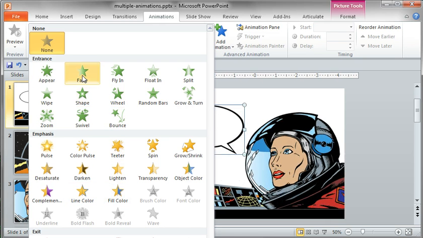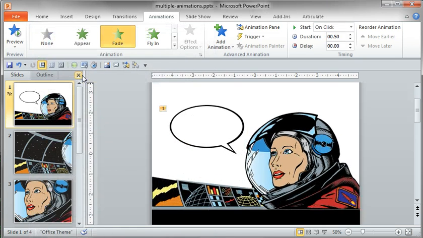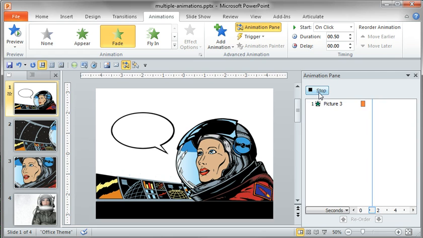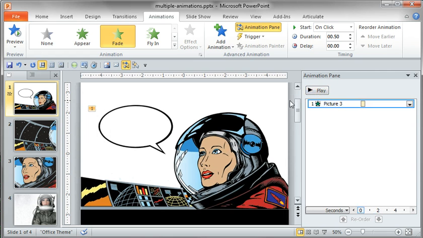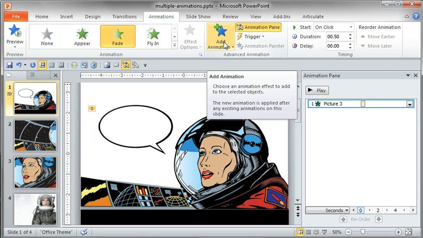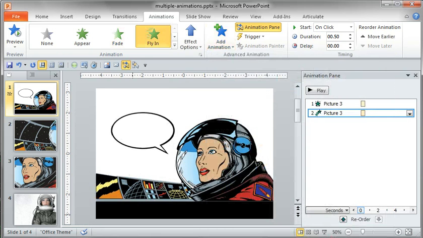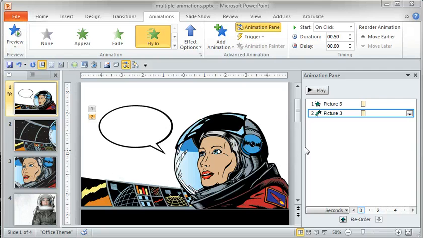Go ahead and just select one. So I'll just do a fade. There it is, fading. Now, what I'd probably do now, so you can actually see what you're adding, is click the animation pane right here, and that'll bring open a list of all your animations. So right now, it just fades in. If I want to add a new animation, just click the add animation and fly in.